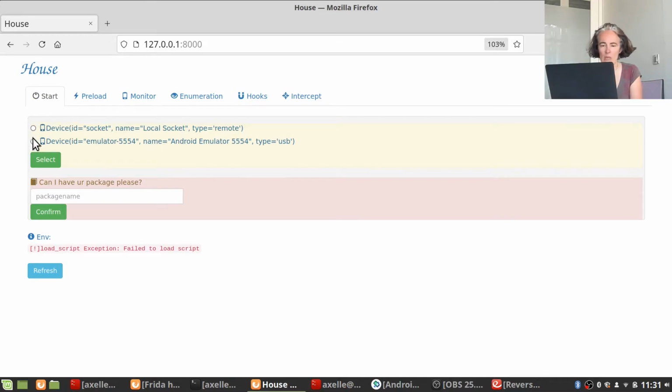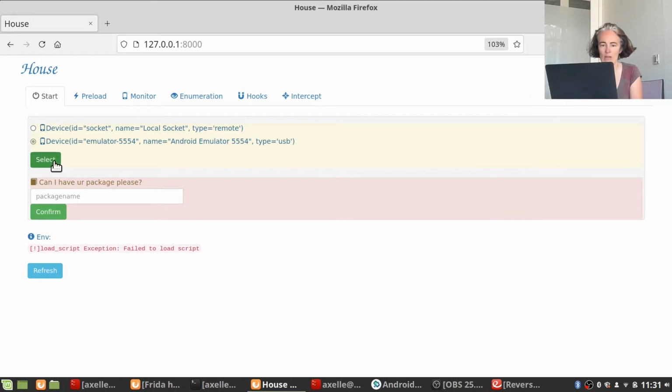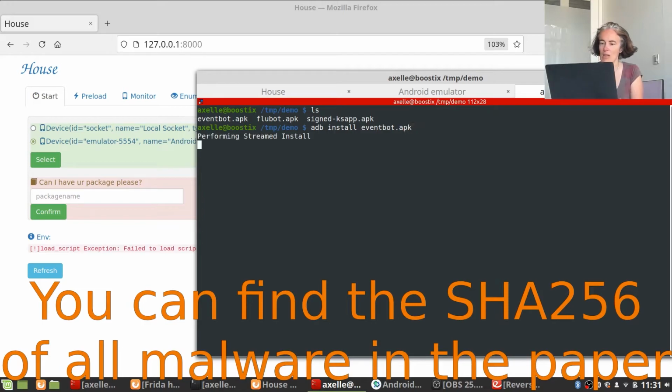So it's asking me for the emulator I'm using. So this is my emulator I'm using here. I can do select there. Then it's asking for the package of the malware, the name of the package of the malware. So I've got first to install the malware, which is eventbot in this demonstration, eventbot.apk.